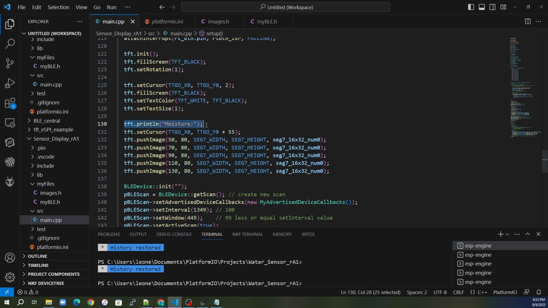Then all I want to do is print out the word moisture, because that's all I'm really showing. Now I move that cursor again to position 55, even though I don't really need to move the position, because everything else is going to be pushing images, right? All those images that we got.